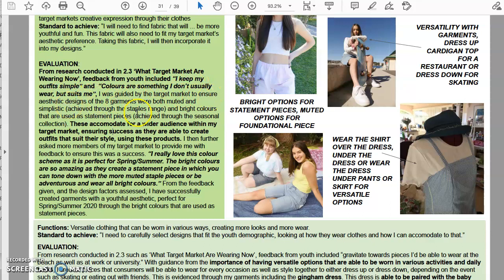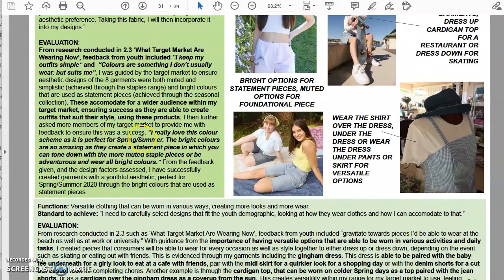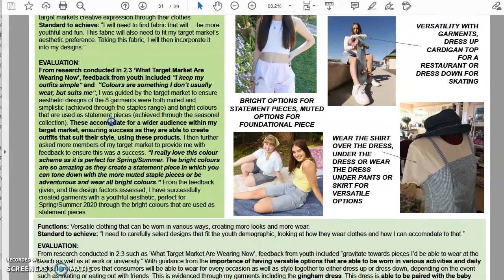I was guided by target market to ensure the garments... I love that she's actually made a few little bits bold. It aids skim reading, it makes certain things stand out, which I think is really good as well.